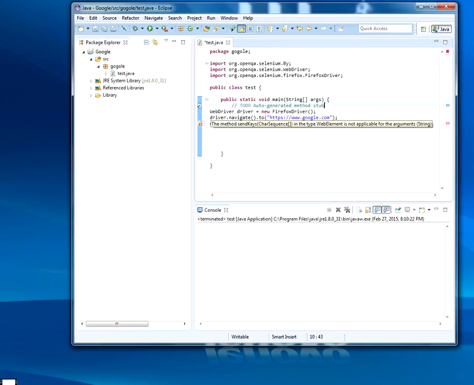The method SendKeys(CharSequence...) in the type WebElement is not applicable for the argument (String). What it's saying is that SendKeys will not work right now. It'll give me an error, and this stops me from doing my testing.